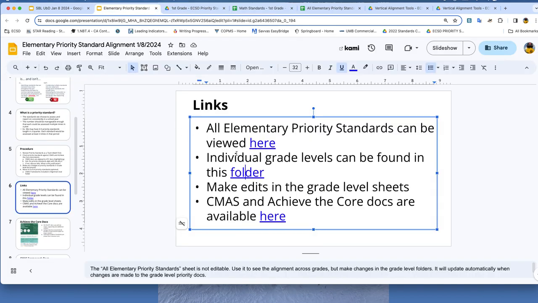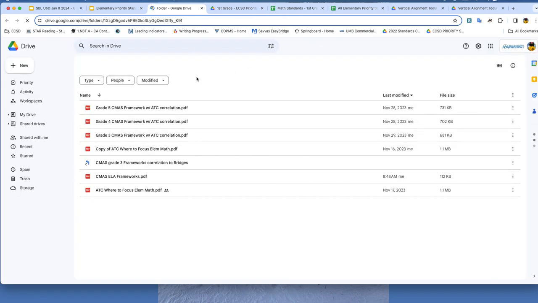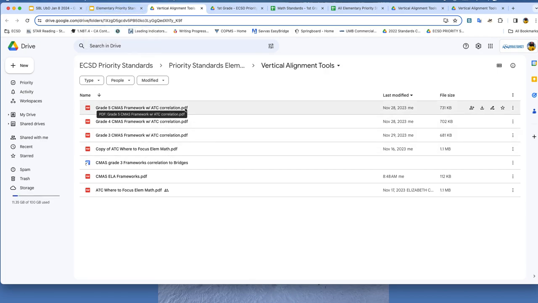So that's how we're going to be making changes today. We're going to have some documents that we're going to find in this folder. So vertical alignment tools. In here we have some CMAS frameworks with Achieve the Core correlations. We have an Achieve the Core where to focus.